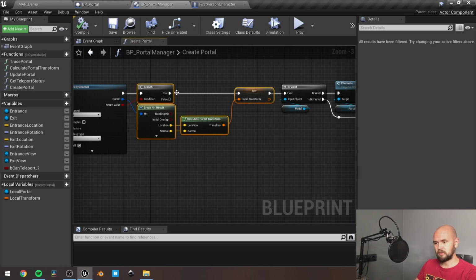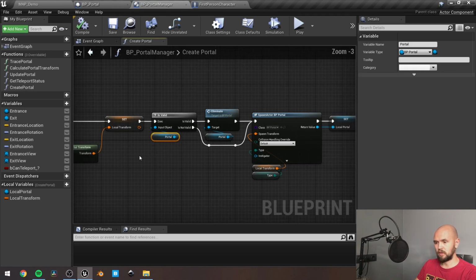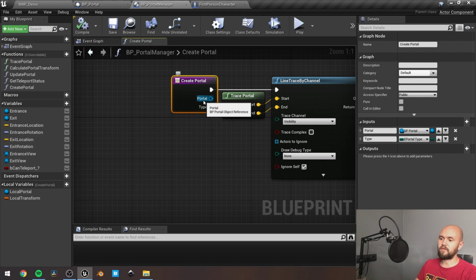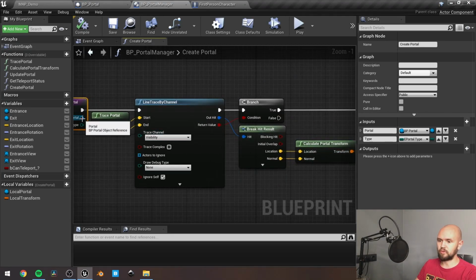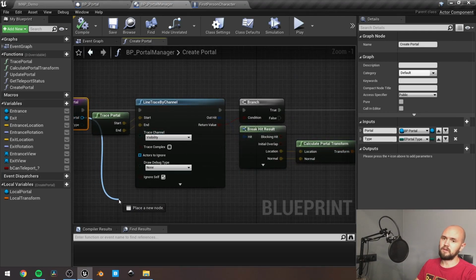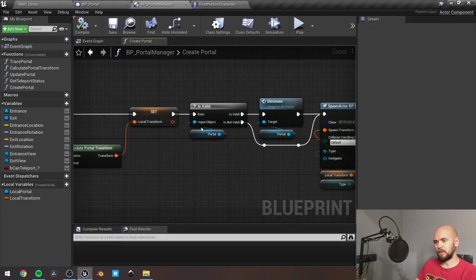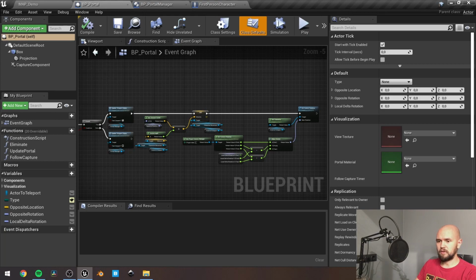Once done with portal transform, next thing is to check whether we have a portal. Because this is a function, and we can use the references inside our inputs, just like this. So we don't need to have the wire come from the whole beginning. We check whether the portal is valid. If it's valid, we need to eliminate it. It's a function inside our portal. I'll show you right now and explain everything.